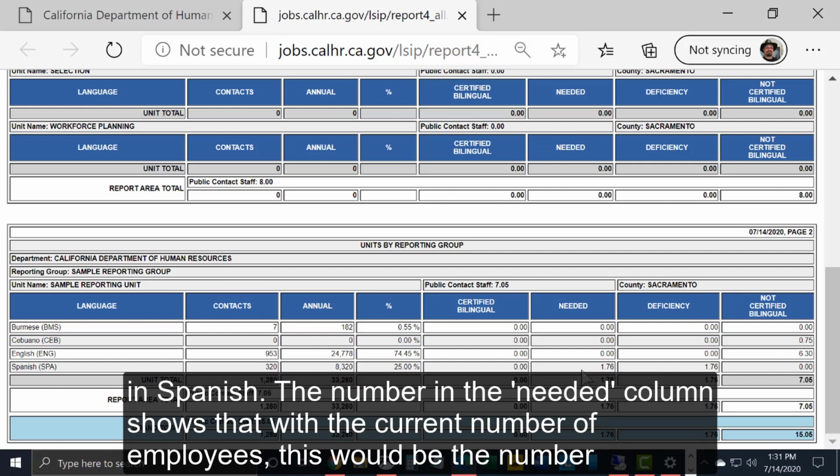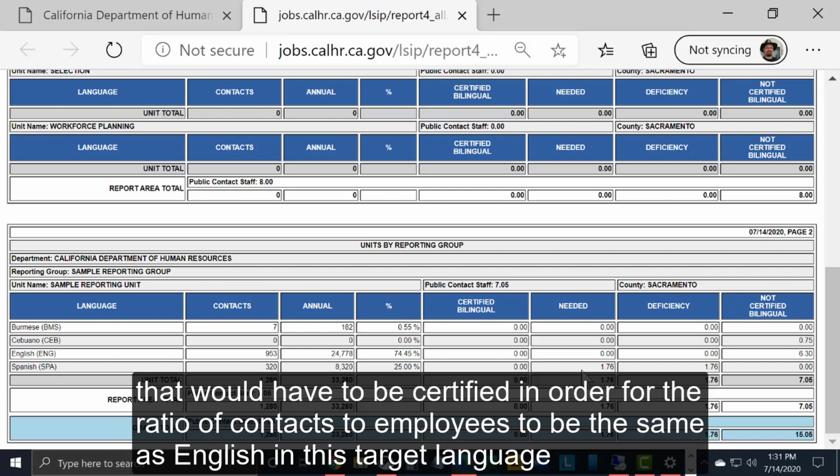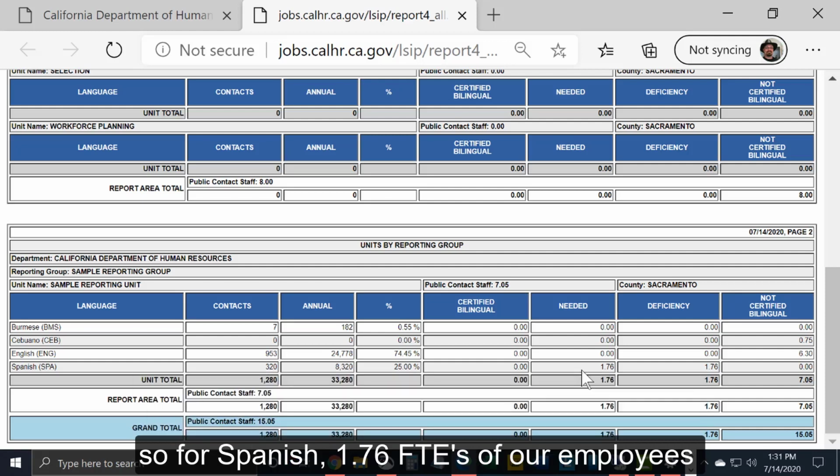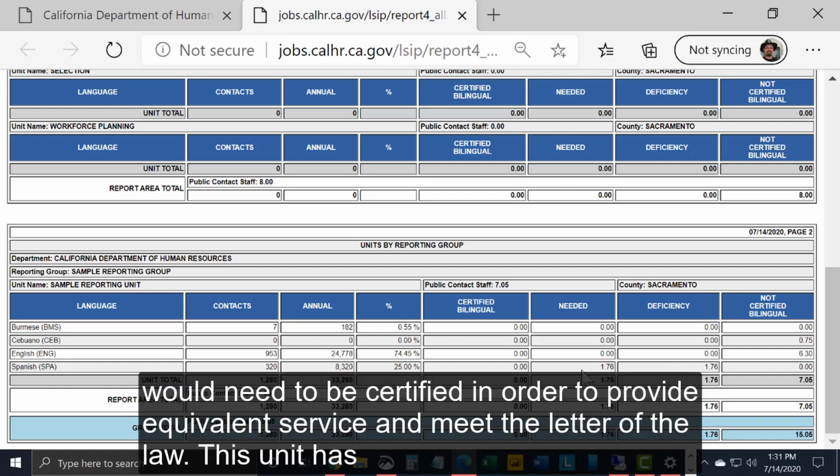The number in the needed column shows that with the current number of employees, this would be the number that would have to be certified in order for the ratio of contacts to employees to be the same as English in this target language. So for Spanish, 1.76 FTEs of our employees would need to be certified in order to provide equivalent service and meet the letter of the law.